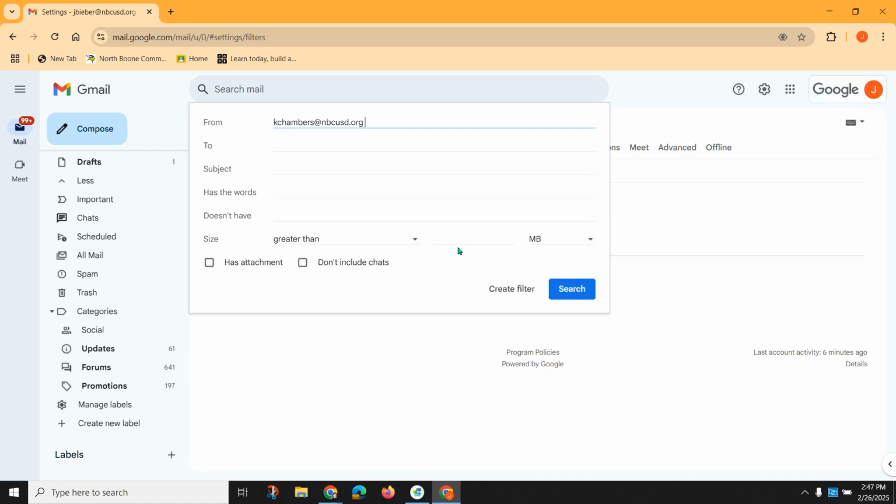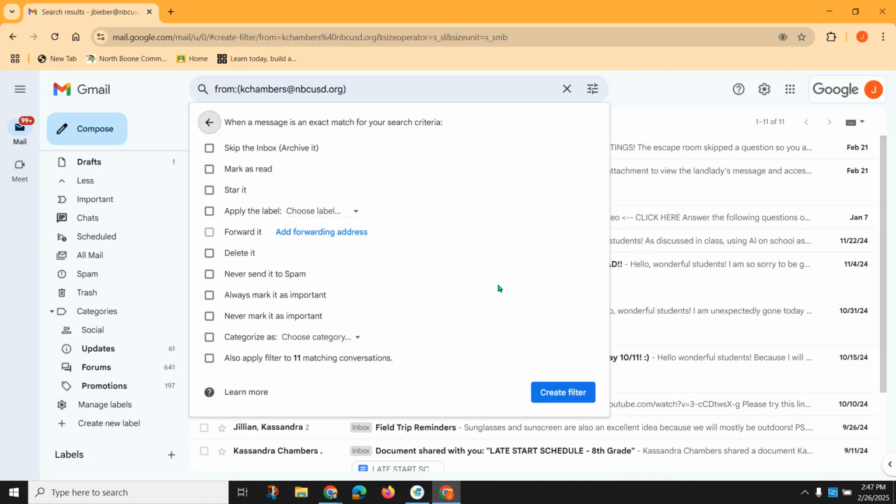Once I have my address in, I'm going to say Create Filter. And then I have some choices for what I want Gmail to do with that email once I've filtered it. For this email address, I want them to go into a label and then just skip my inbox. So I'm going to say skip the inbox and apply the label. Now, right now I don't have any labels created, but that's okay. I can do that from this menu.